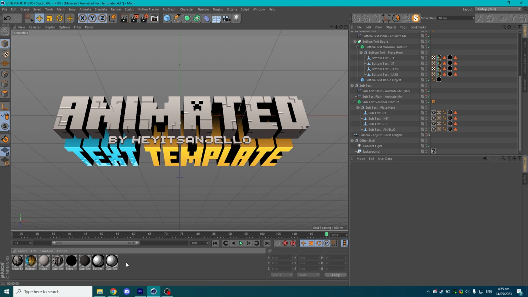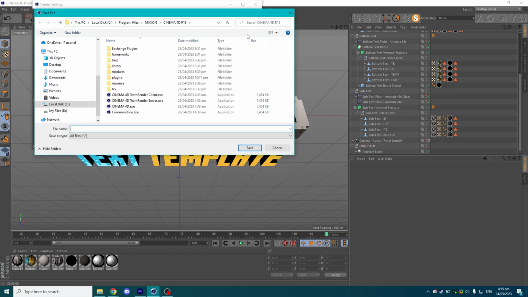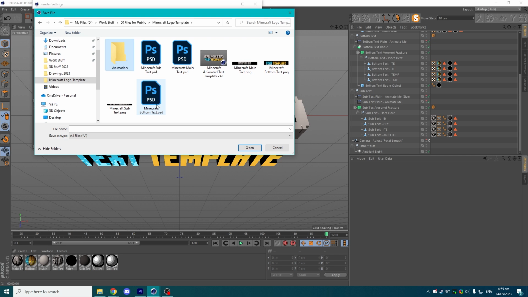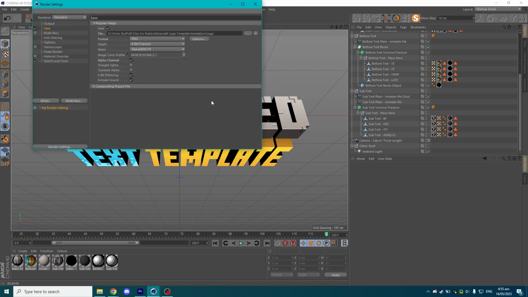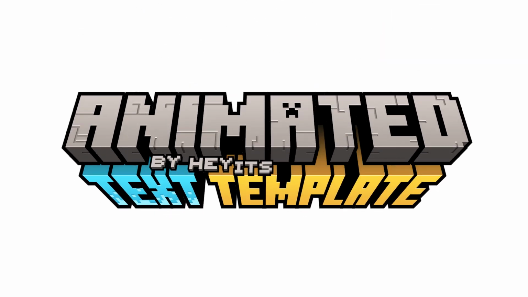But before you hit the render button, you gotta delete the background first. You can do that by clicking here and then just delete. And we'll go to the render settings and tell Cinema 4D where to save the individual frames. After that, you'll want to make sure that the alpha channel is turned on, so you have a transparent background. And you're finished! Just hit the render button and boom! You've successfully made the Minecraft logo.